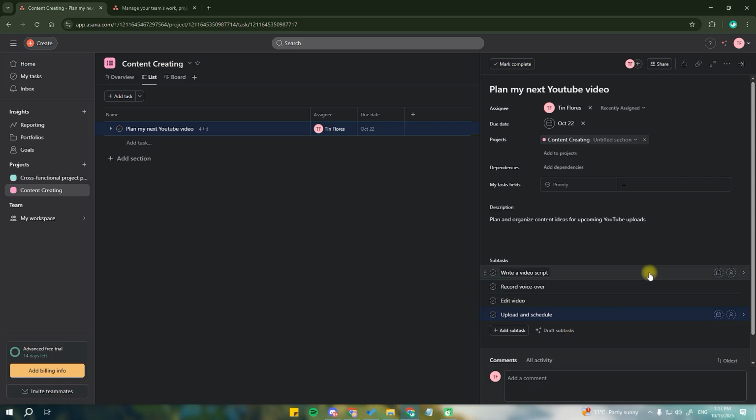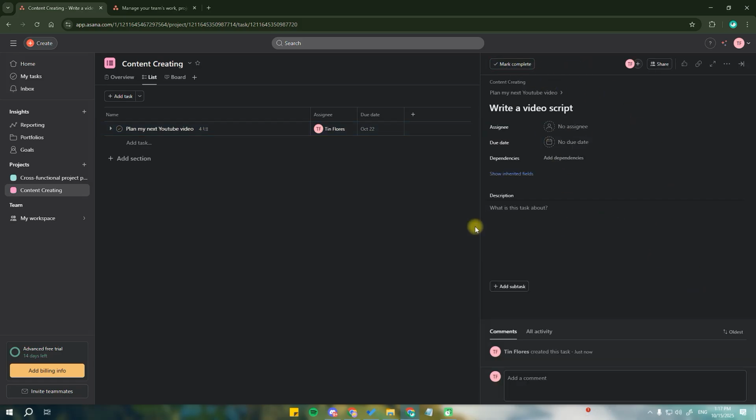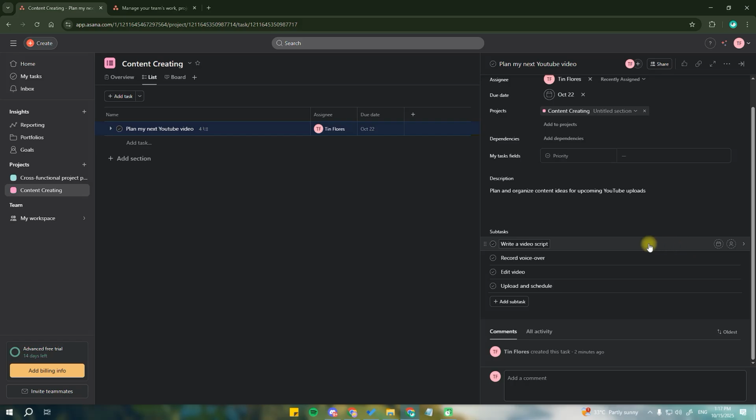So each subtask can also have its own assignee and deadline, which is super helpful when working with a team. So you can select a specific one, or we can go back and you can just hover on a specific subtask and you can assign it or add a due date to that specific subtask like this, like the one we just did earlier.